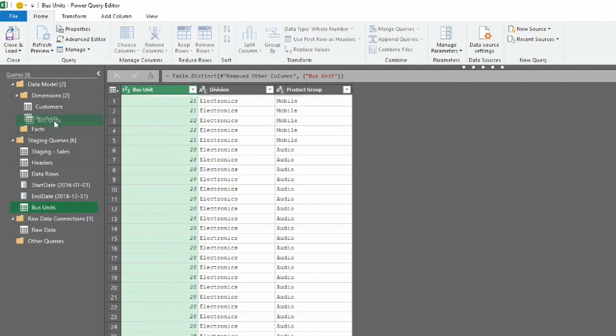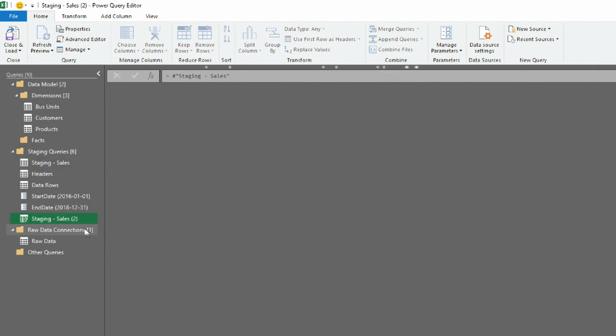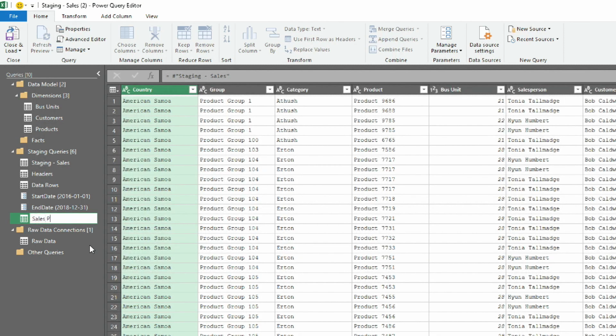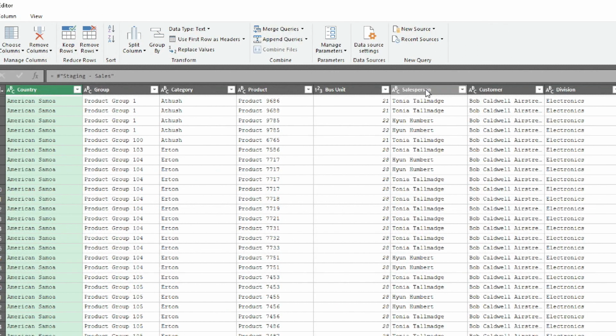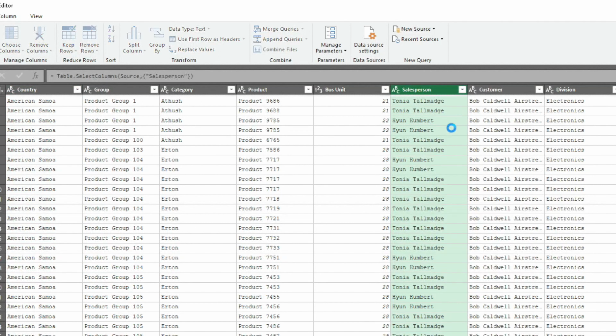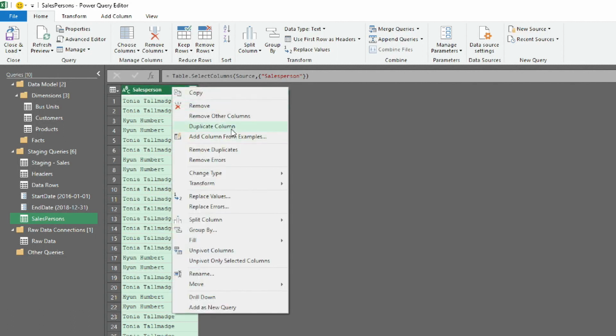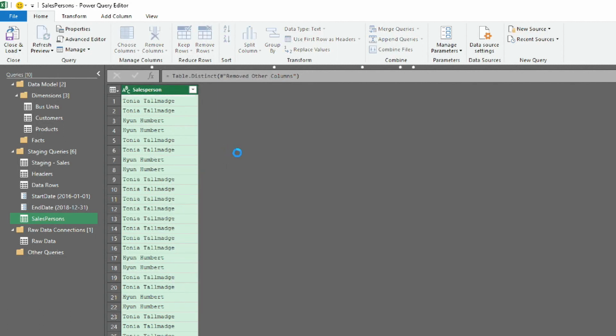And I'm tired of waiting for that to refresh, so I'm just going to throw that up here and move on to staging sales and do another right-click and Reference. It will refresh that one in the background for me as I go along. The last table I need is salespersons, which is going to be my salesperson here. Right-click, Remove Other Columns, and right-click and Remove Duplicates.